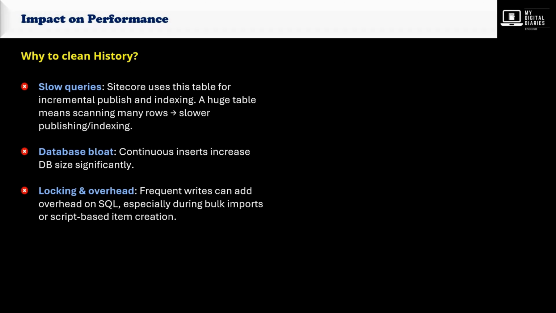The third point is locking and overhead. Frequent writing to this table adds extra load on SQL Server. This becomes especially visible during bulk imports or when you run script-based processes which are creating a lot of items. The constant write operations can lock resources and slow down other operations.